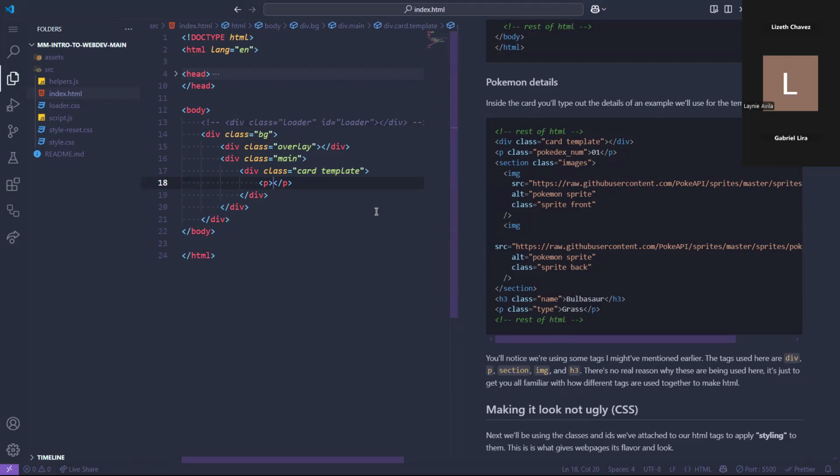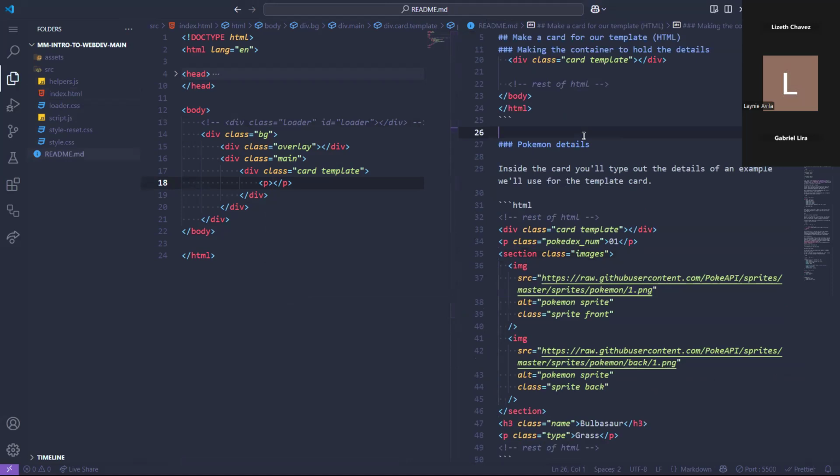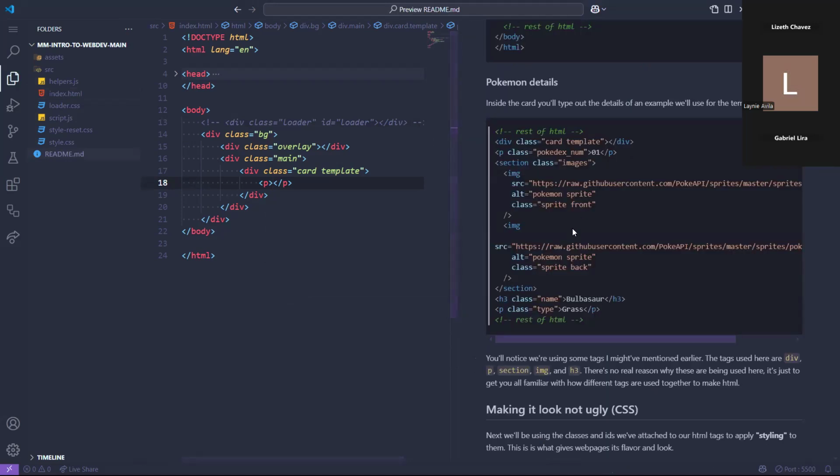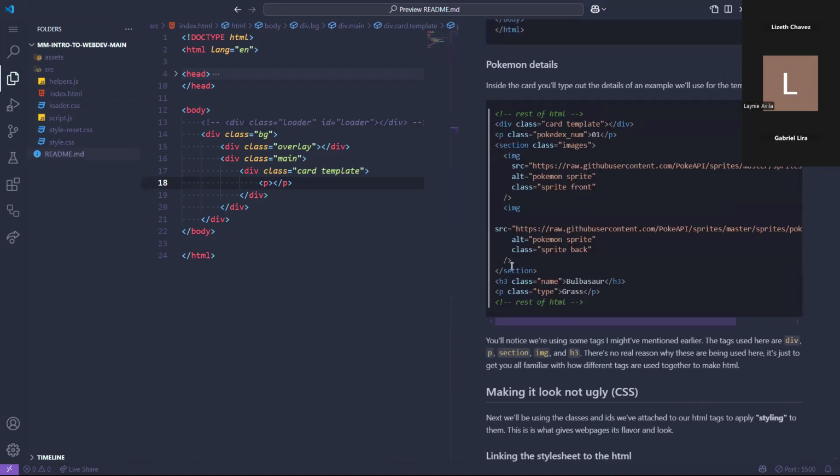Each HTML tag has its own specific uses. You don't need to know all of them. For now, all you need to know is a div, a p tag, and an image tag. I see I used a section tag and an H3 tag down here. This is just to show you how things can work all together. A section tag is honestly just a div tag, but it's for accessibility reasons.